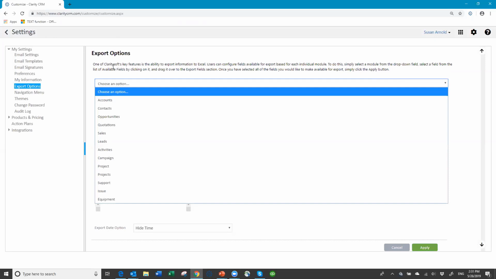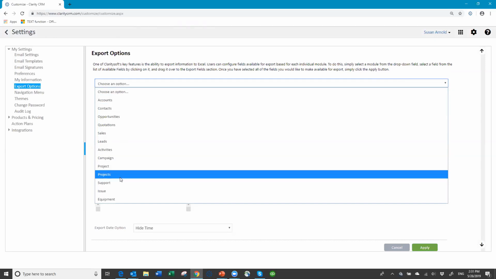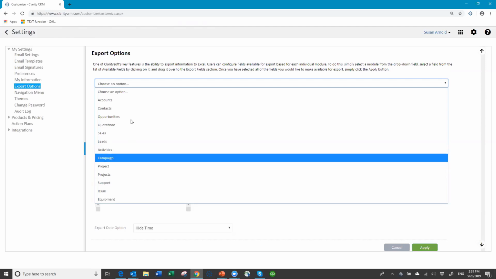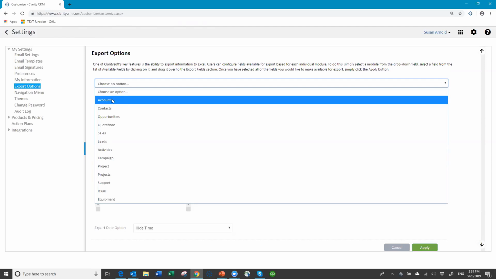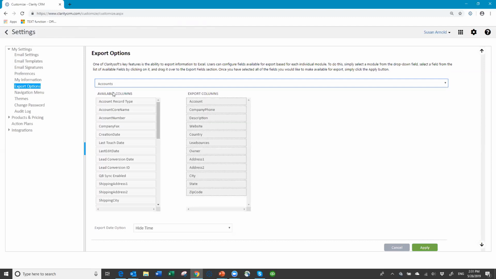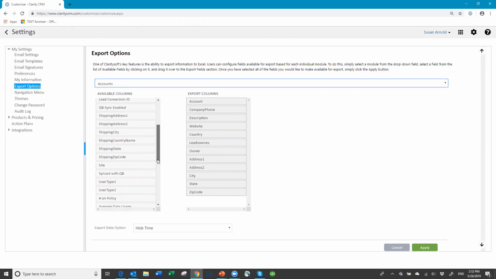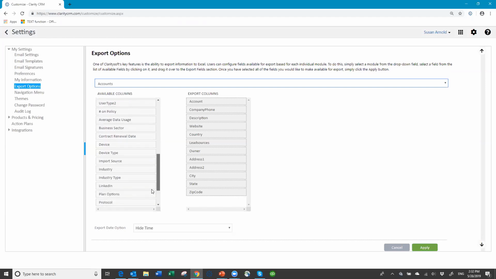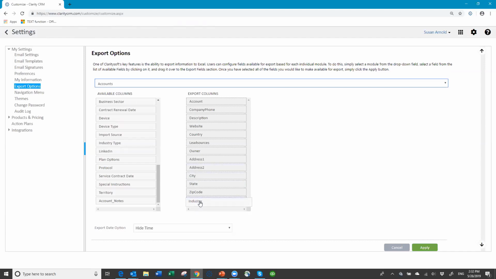So in the export options, you first of all pick which module you're exporting from. So for example, I'll just choose accounts to keep it simple. And when you choose it, it gives you the fields that are already set up to go out to an accounts export, but maybe there's some custom fields that you want to include. And so you can go down and find your custom fields that you might want to pull out into this list.